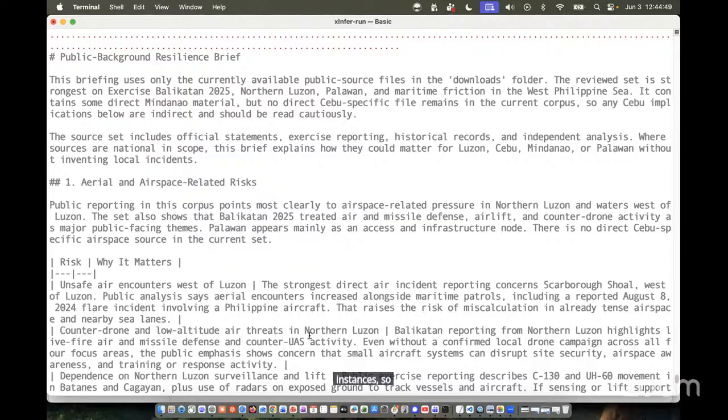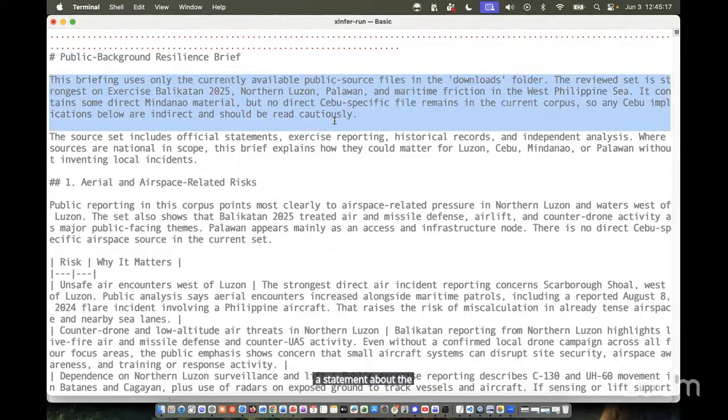So if you're a government officer, you can go to the AWS classified intelligence market and get the capability there. Otherwise, it's behind a paywall, obviously, on AWS. But this brief that was generated starts with a statement about the briefing that really echoes what was requested.